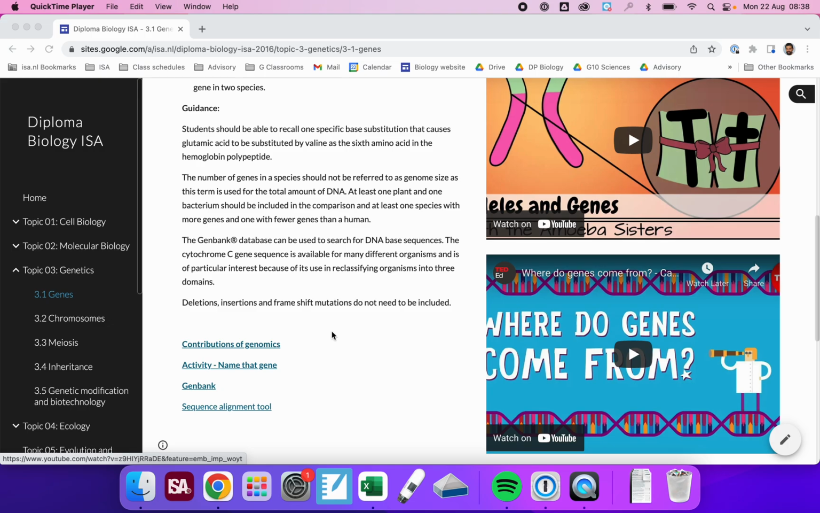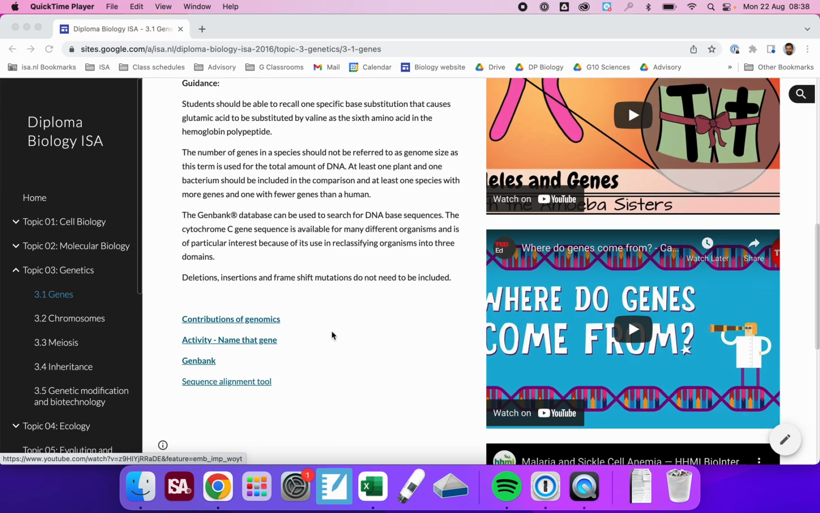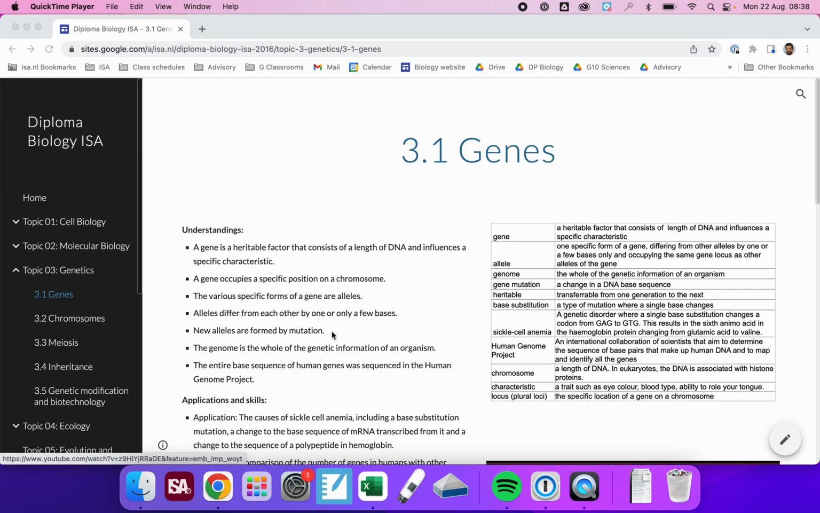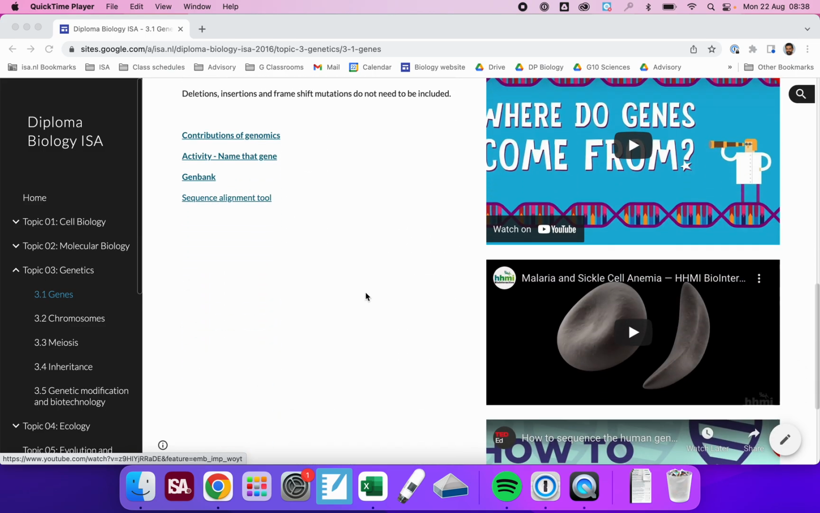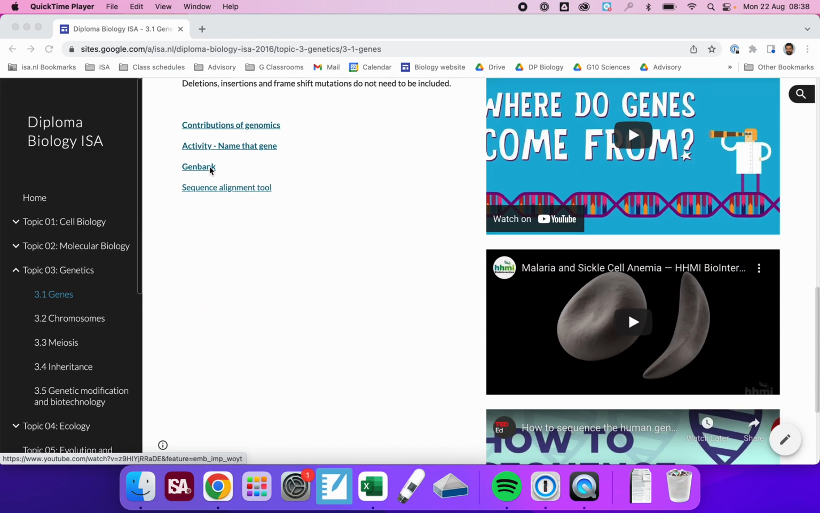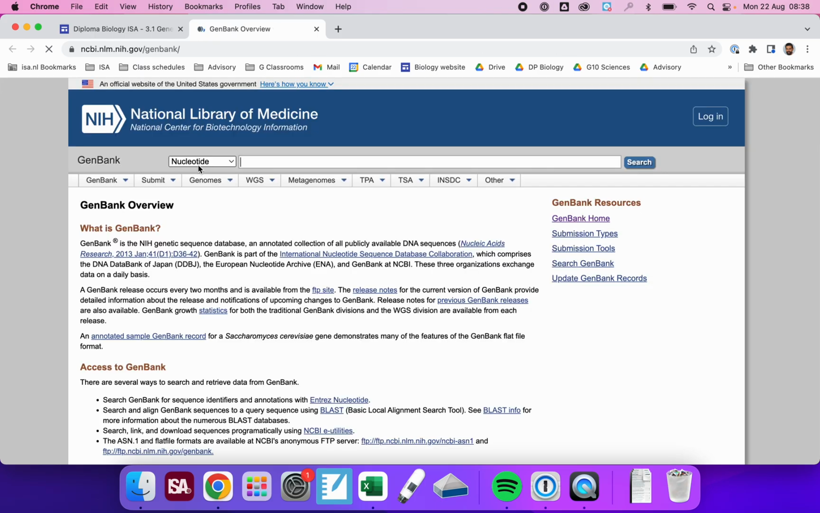In this video, I'm going to show you how to compare the same gene in two different organisms. We're going to be using two resources. So I'm on the website page 3.1 genes, and I'm going to use the GenBank, and I'm going to use the sequence alignment tool. So first of all, just click on GenBank.